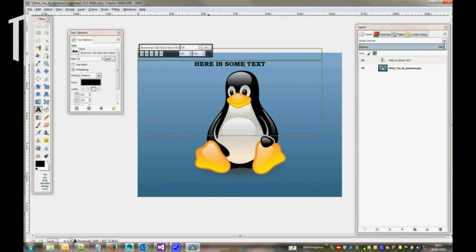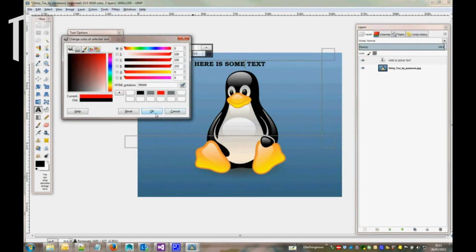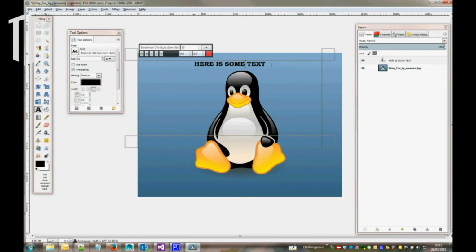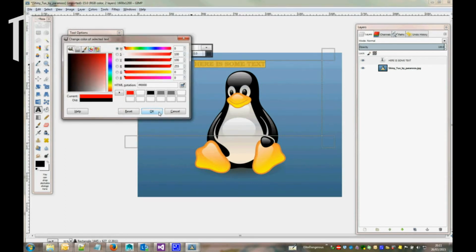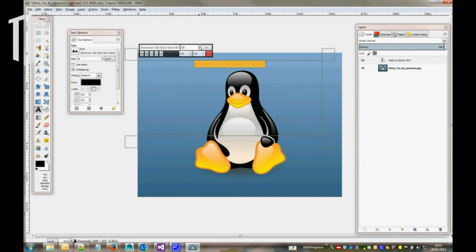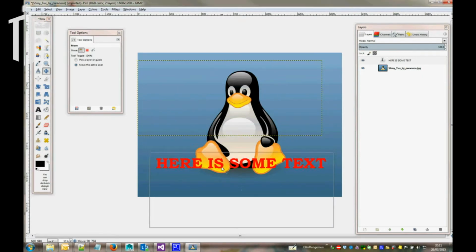And we can do things like change the font color. I'll make a selection first, I suppose. Make a selection first, and we can change the color of the font. And we can probably also change the size, and we can still move this around.